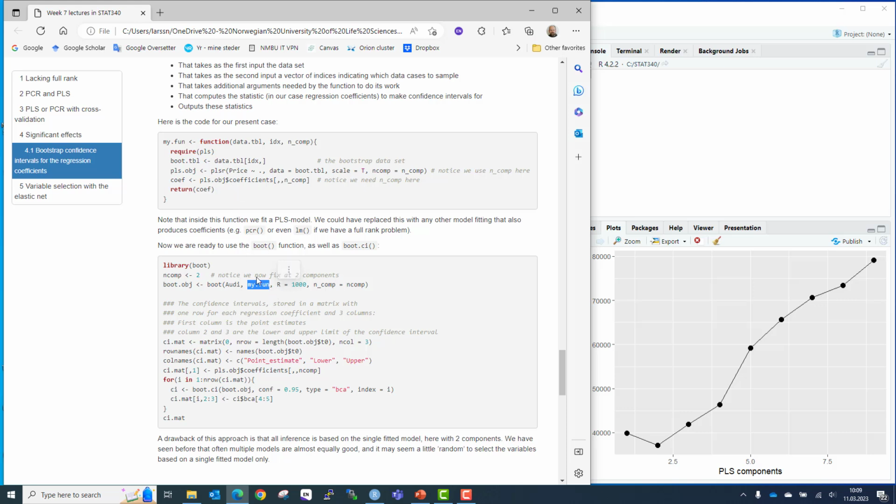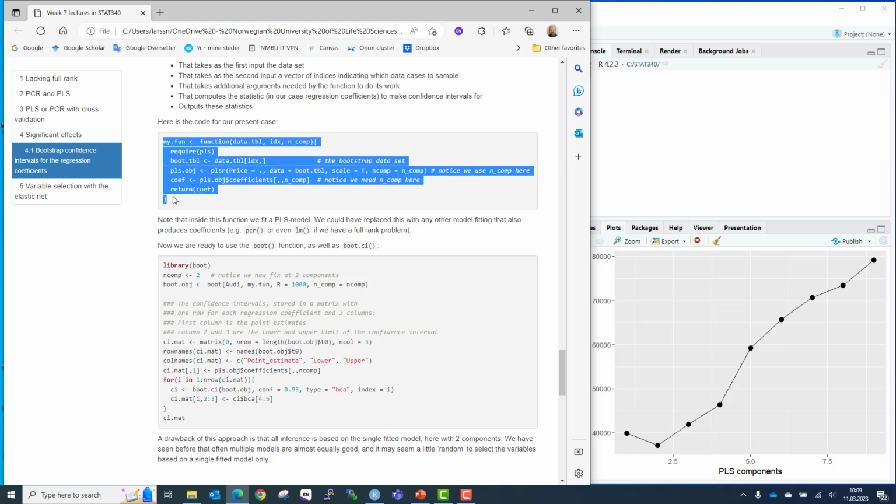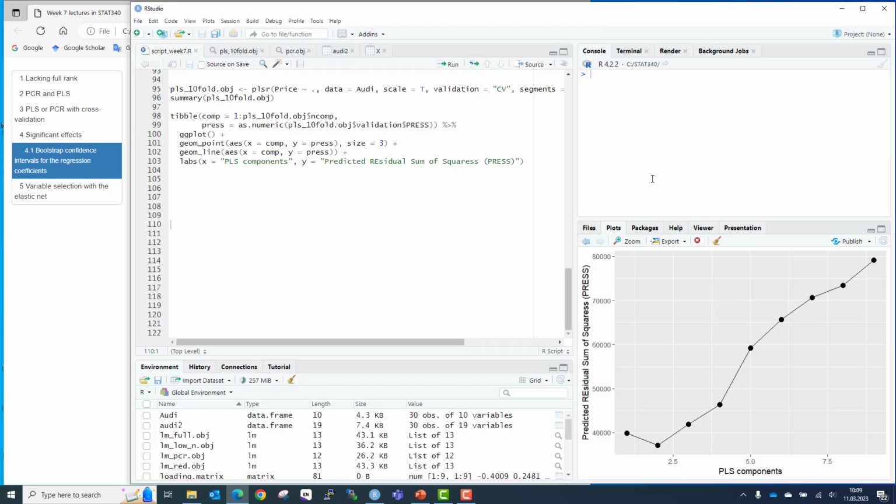So let's start by making this function. That is what I do up here. Let me copy this code here and let me explain a little bit what this is doing.